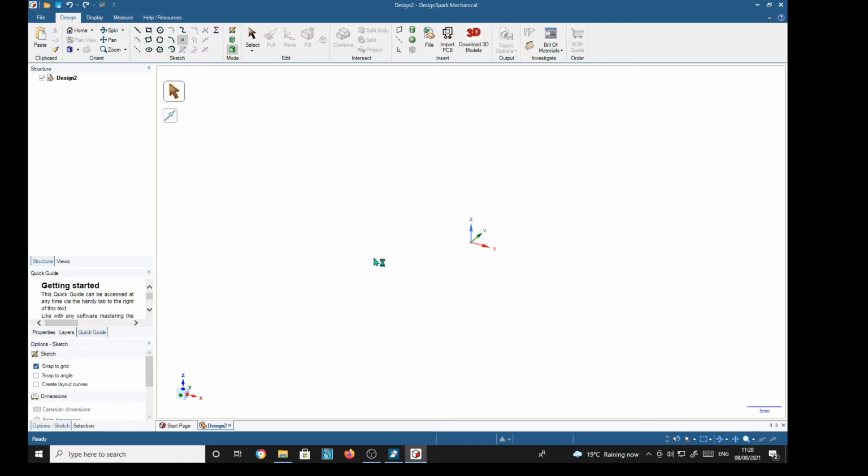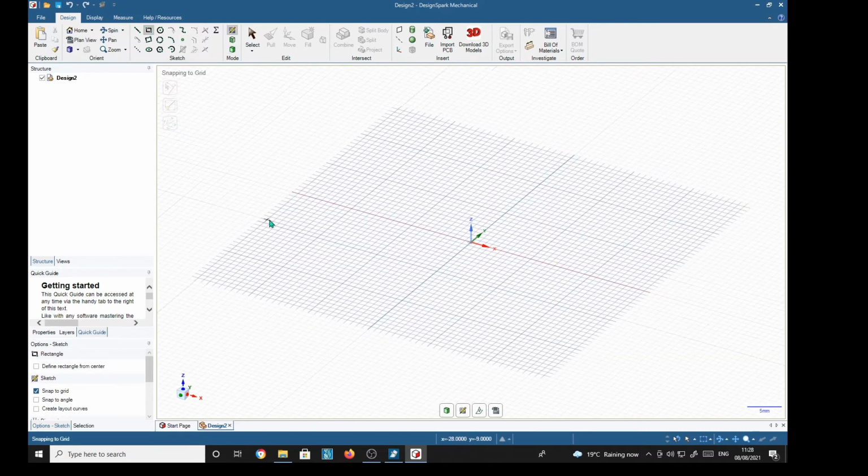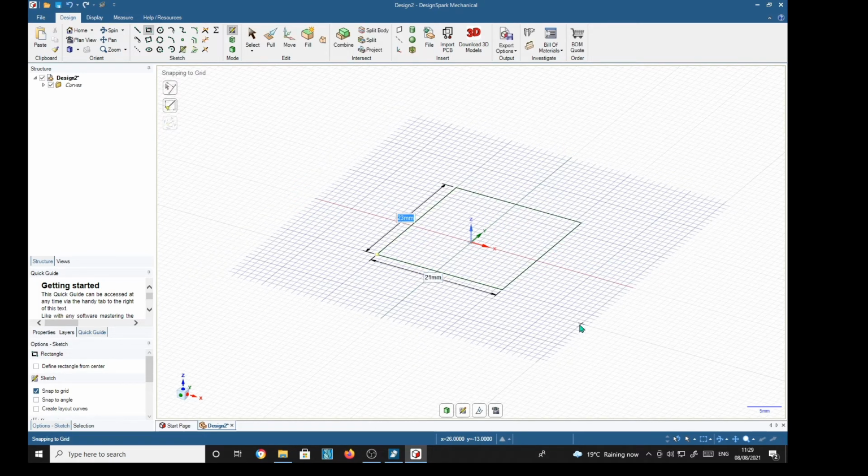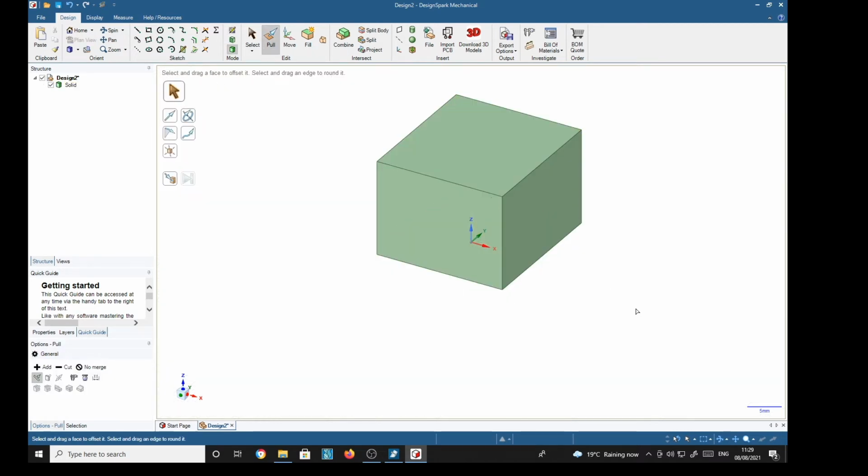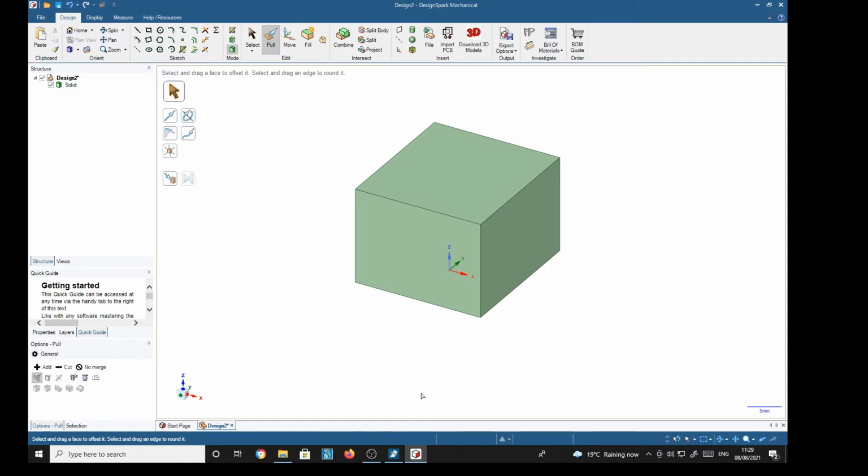So to get around that, we need to let it know that it is in fact a 3D environment. So what we'll start with is a 3D, we'll put a 3D object in here. So let's click on the rectangle and it brings our sketch plane back. We'll draw a 3D object, we'll pull that into a cube. There we go. Now we've got a 3D environment.